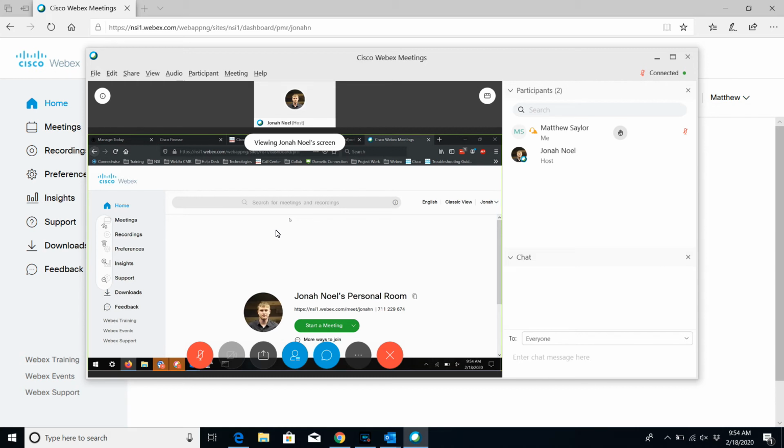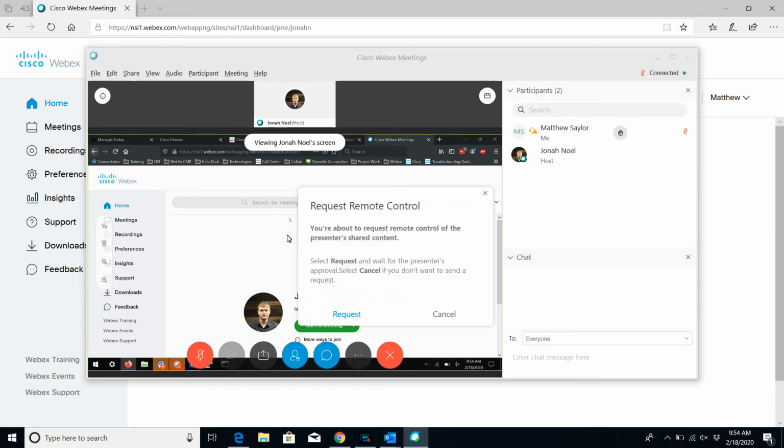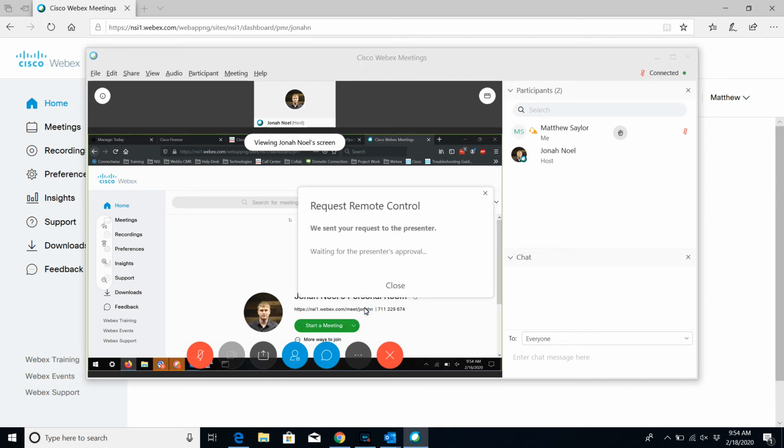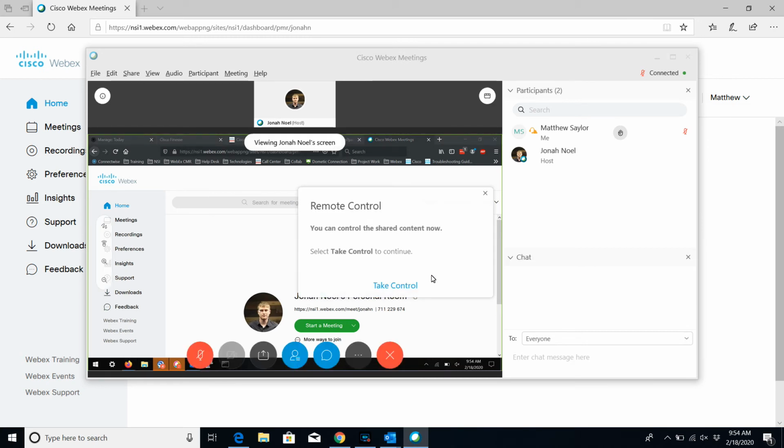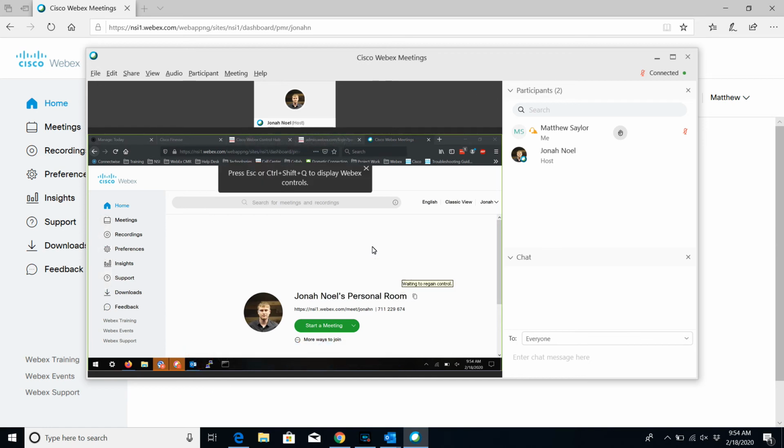To request control, right click, ask to control, and it says you're about to request, are you sure you want to request? They get that pop-up now. Once they hit approve, it says you've been allowed to take control. Would you like to? You hit yes, and now you take control. As I said before, they have to click. Now they have control back, and you don't. And then there's that click to gain control, and then you have control back.